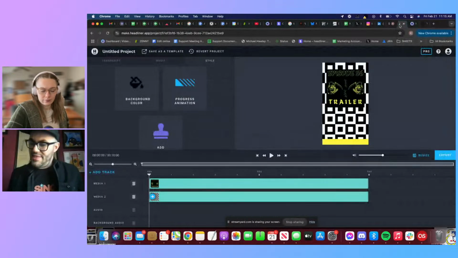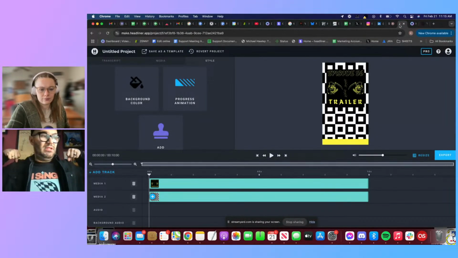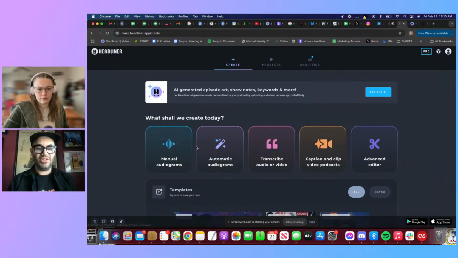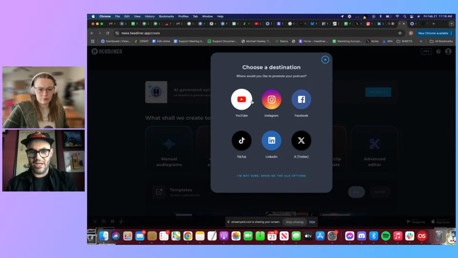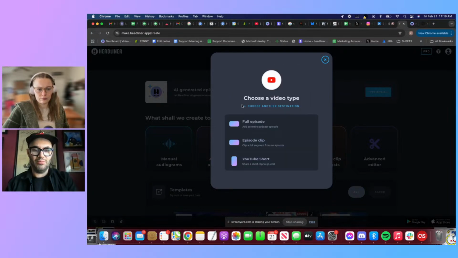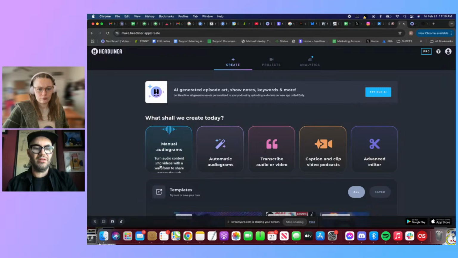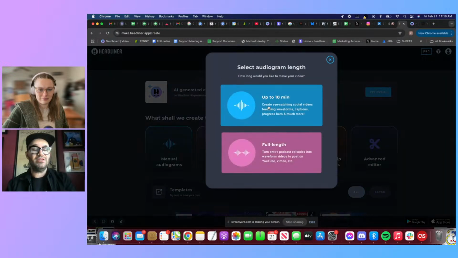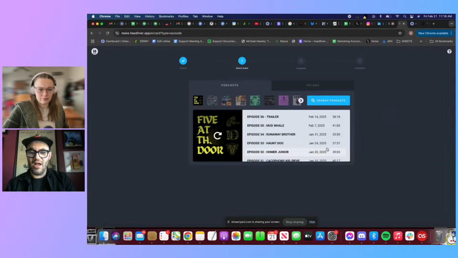Okay, cool. The other thing I wanted to show you, the new thing that we've added, is how to create and caption full-length projects. So if you wanted to do it this way, manual audiograms, you would click YouTube, or let's do it, I find this the simplest way to think about our project. Show me the old options. It's 10 minutes or full length. You want to do something full length. So let's click full length, specific episode.